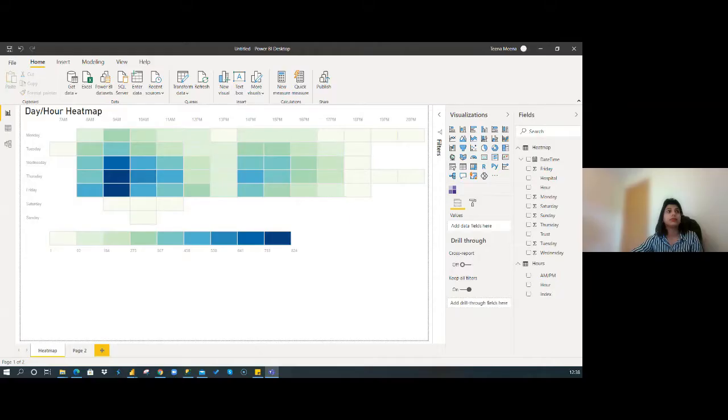So Teena is based in London. She's been working in BI for 5 years now, and she's going to take us through the heat map visual. Okay, Teena, you're being shared at the moment. Can you see the screen? I can see your screen. Yeah, I can see your heat map.